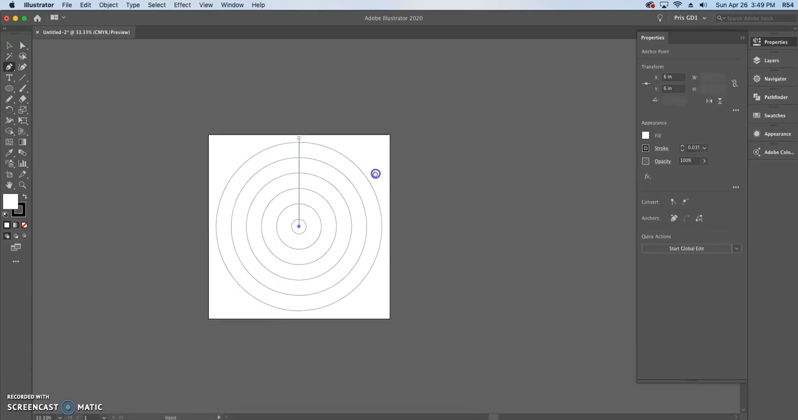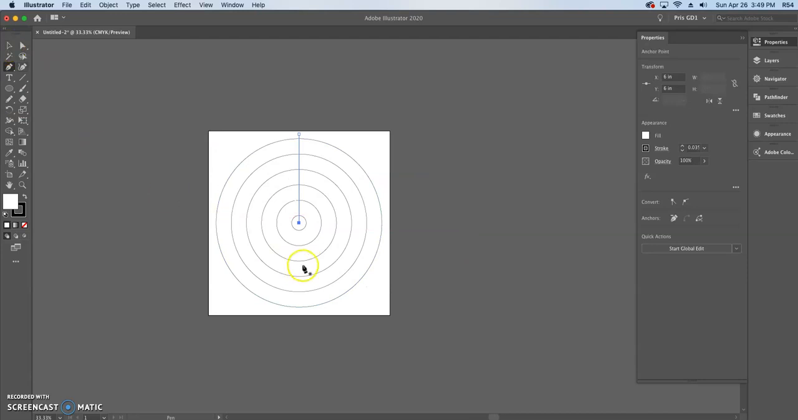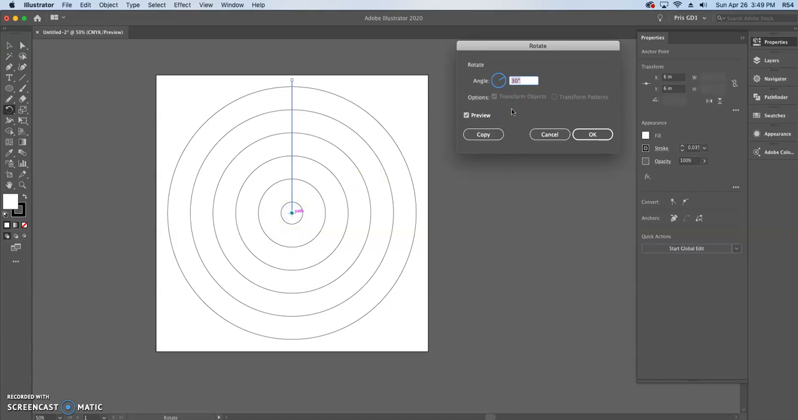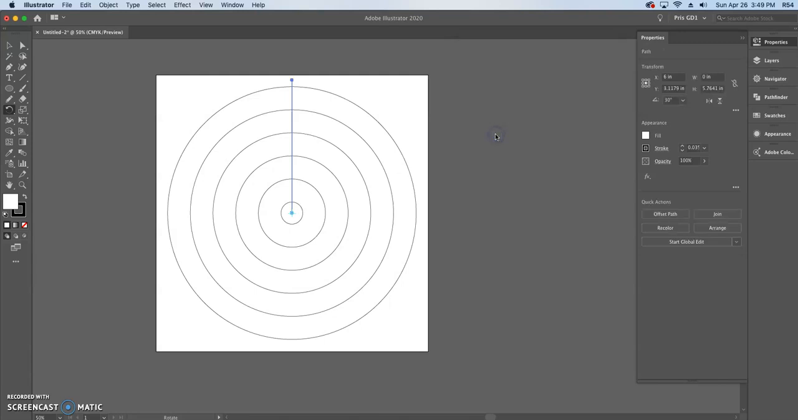I'll press Escape. And then I'm going to use the Rotate tool so I can create all the separations. For that, I'll click on the Rotate tool. I press Alt and click in the rotation point. And since I want to create 12 colors, as I told you, I need to divide 360 by 12, and that gives me 30 degrees. And then I'll just click Copy and press Command D several times until my circle is completely filled with those shapes.